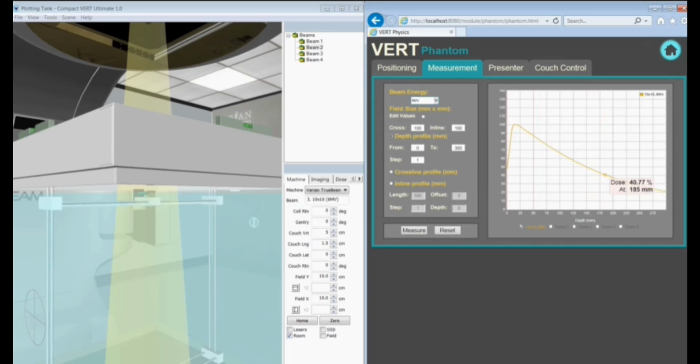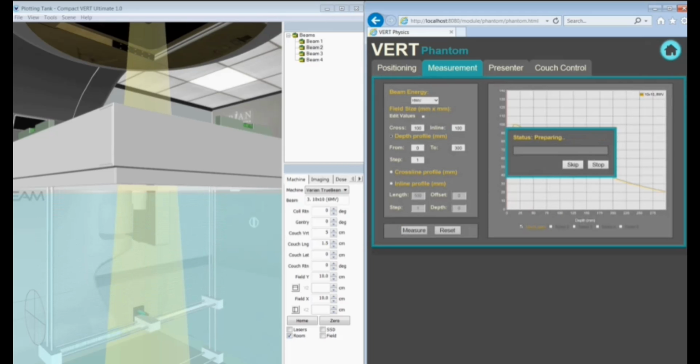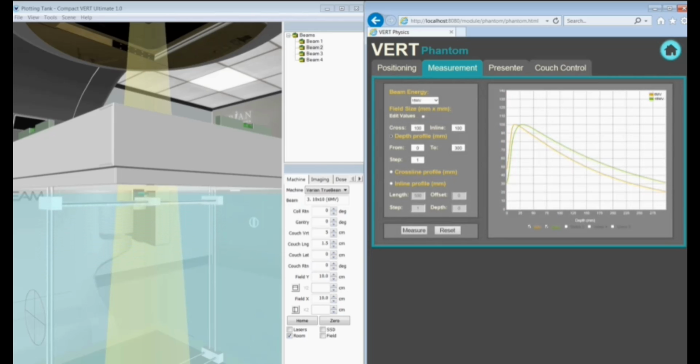If I do the same for a 15 MV beam, a new line on the graph has appeared, the green representing 15 MV and the orange representing 6 MV. This can be used to demonstrate the difference between the 6 and the 15 MV beams in relation to depth and the percentage depth dose.